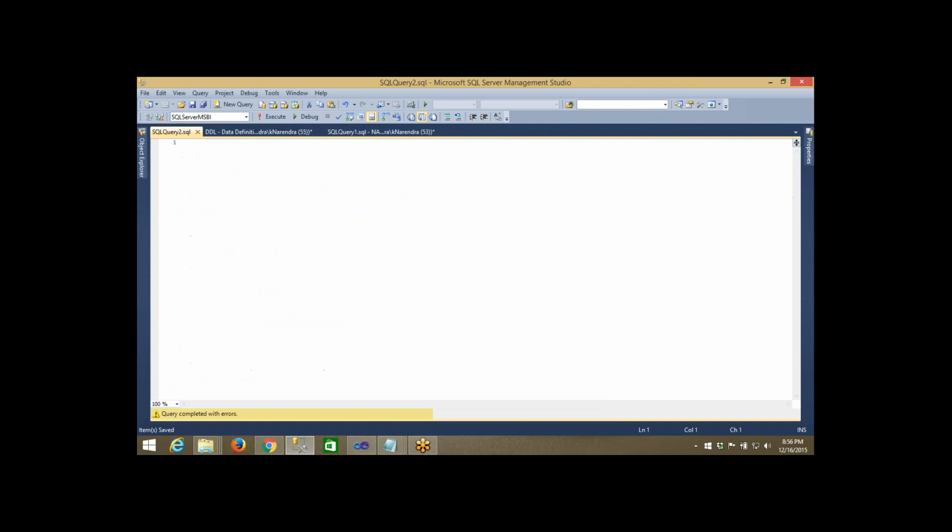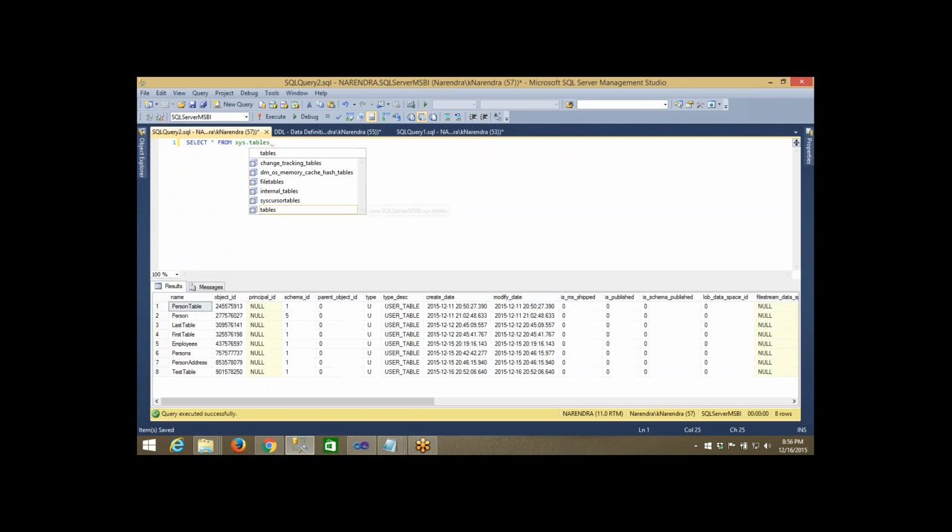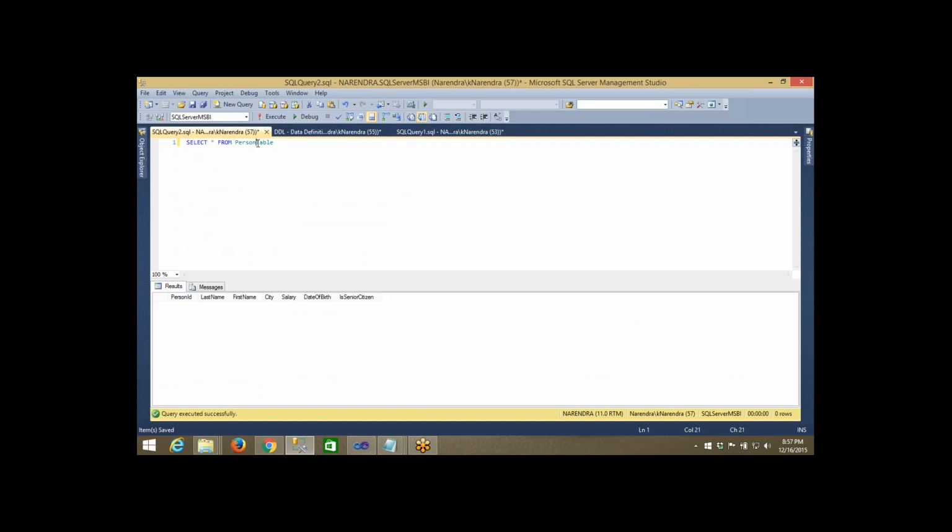Suppose we have so many tables, right? Select star from sys.tables. These are the many tables. Let us take, for example, the person table, since you just asked me. Do we have any data in that? No, we don't have any data.